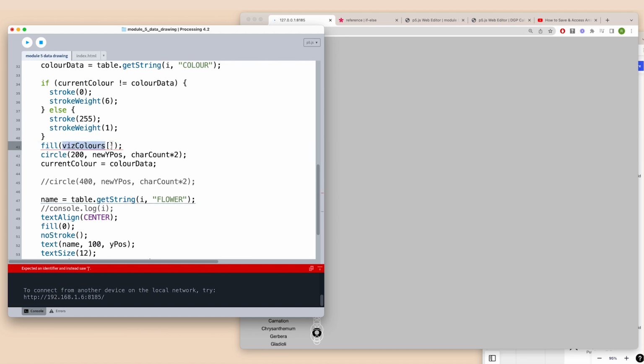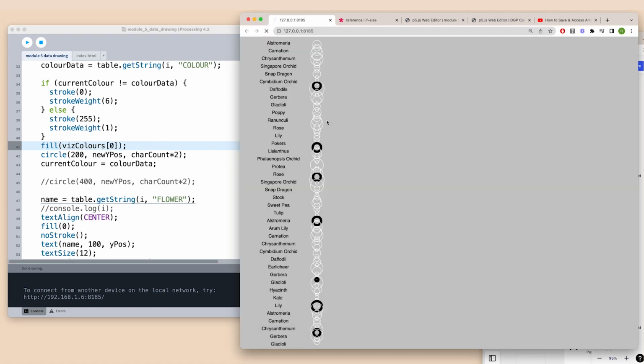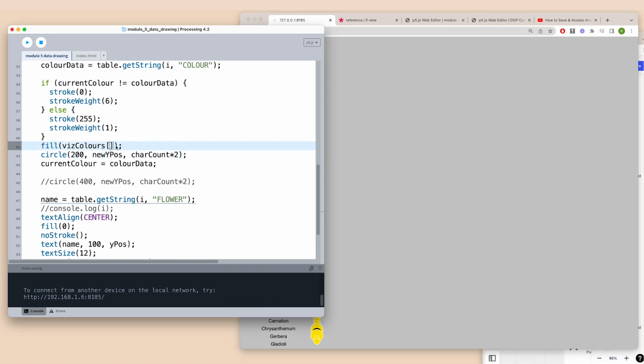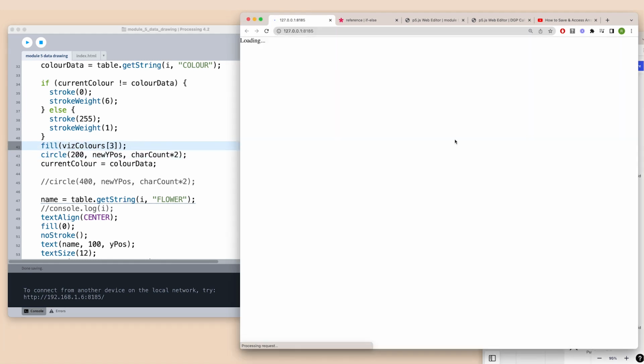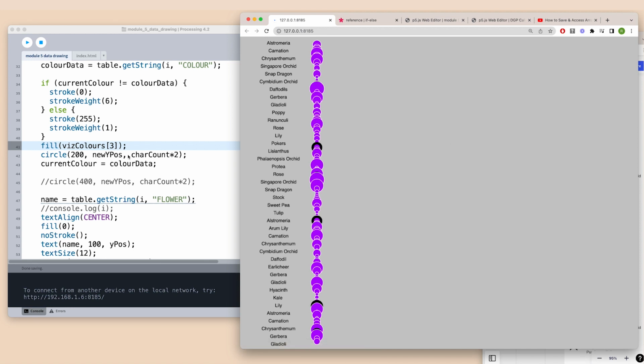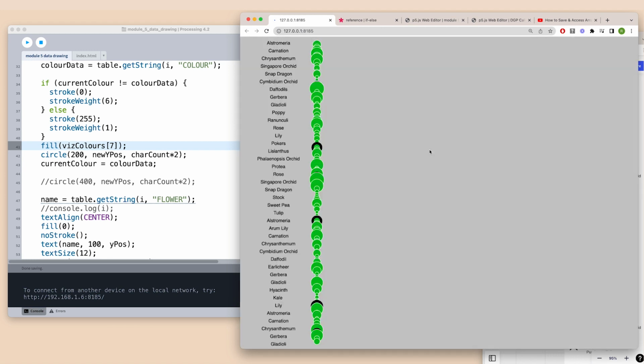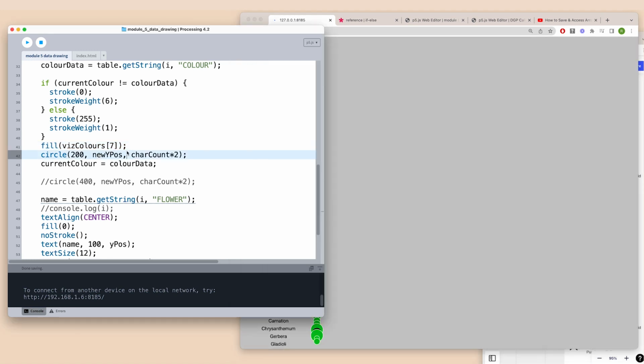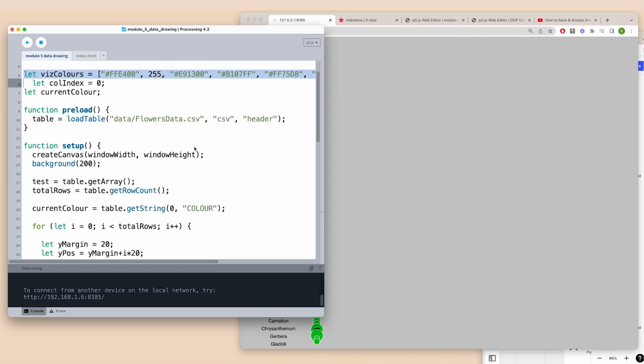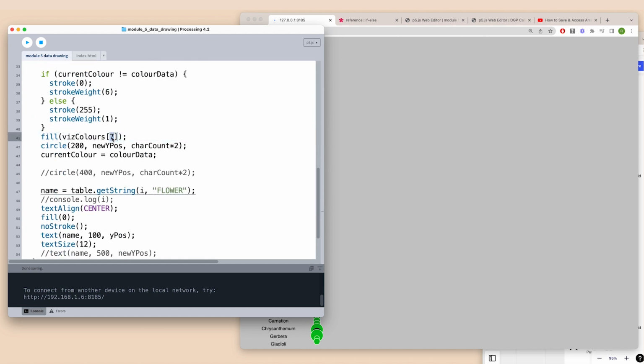So this is how you call an array as a variable. So fill vis colors, and I'm just going to test it. I'm going to say 0. Let's see what happens. All of them are yellow. Great. And if I go 3, it's going to show the 4th color in my palette. And if I go 7, it's going to show the last color in my palette. But essentially, I am now accessing the colors in my palette manually. I'm still just putting in different numbers. And this, in these square brackets, is what we call the index.